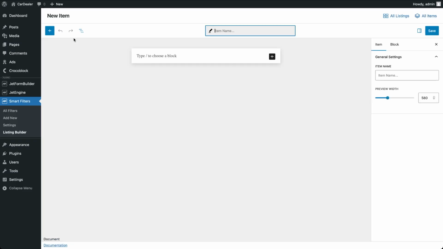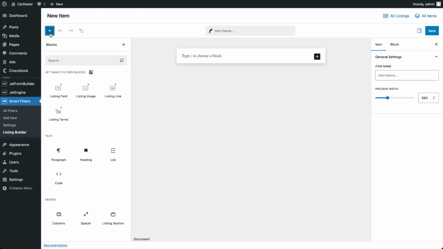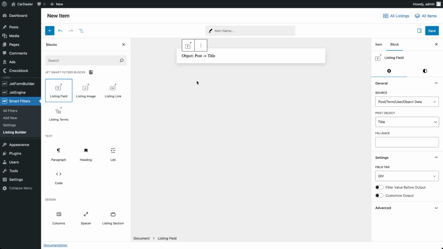The editor is right here. It opens instantly right inside the same dashboard view, and it is the core element of the Listing Filter Builder. Here we can use some standard WordPress blocks, but now with JetSmartFilters 3.7 you also get a set of new dynamic blocks introduced by the Listing Filter Builder. Let's quickly go through them.